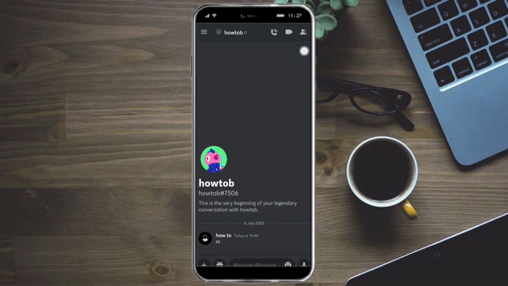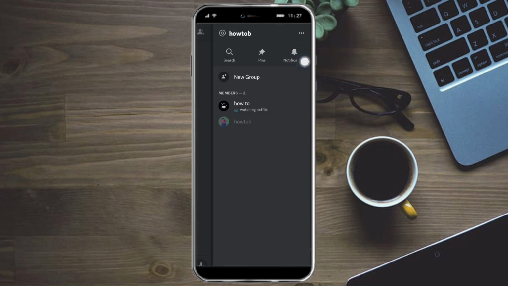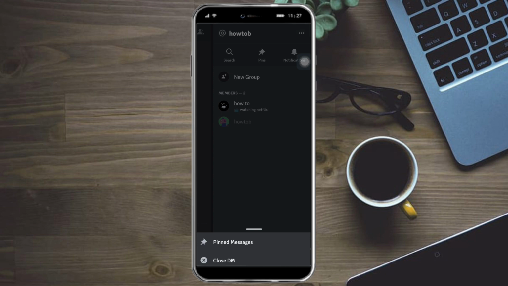So as you can see, if you click on these three dots right here, there's actually no option in order to block them. But you can click on close DM.